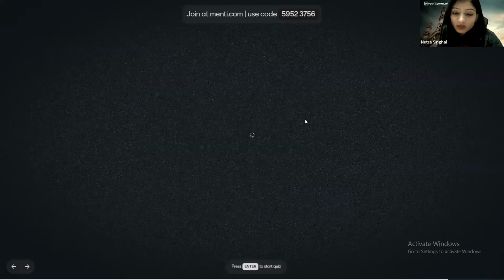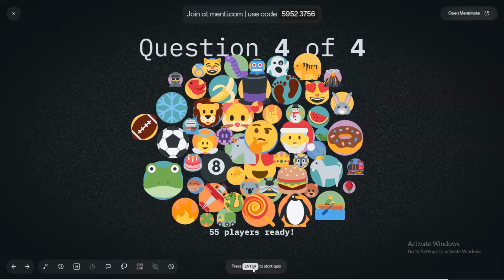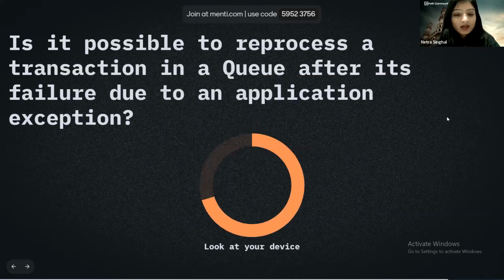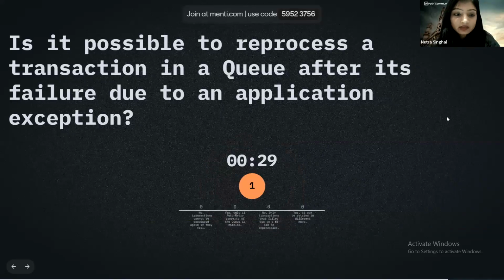Let's go on to the last question. Please buckle up, everyone. Last question. Just wait for 1 second here. Okay. Is it possible to reprocess a transaction in a queue after its failure due to an application exception? You can see the options. No, transactions cannot be processed. Yes, only if auto retry is enabled. No, only transactions that fail due to a business exception can be reprocessed. Or yes, it can be retried in different ways.